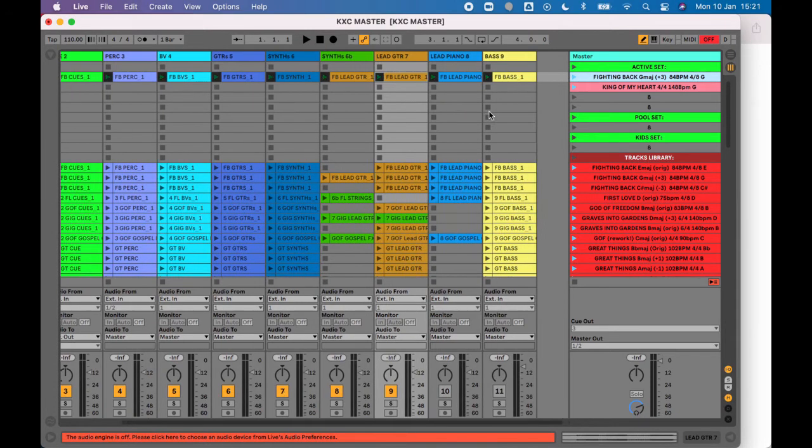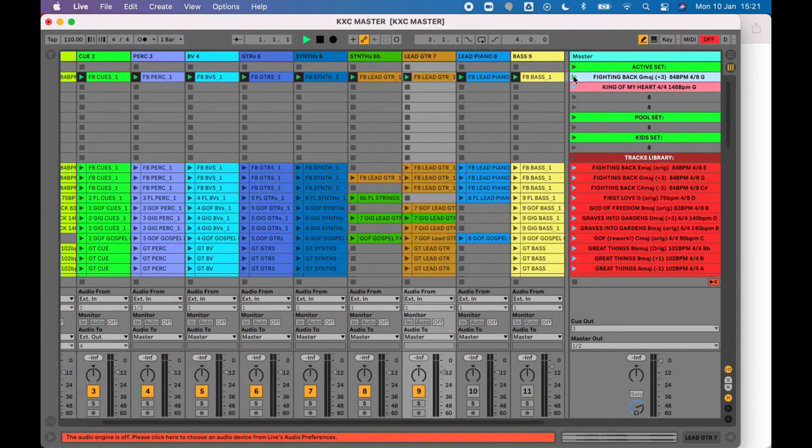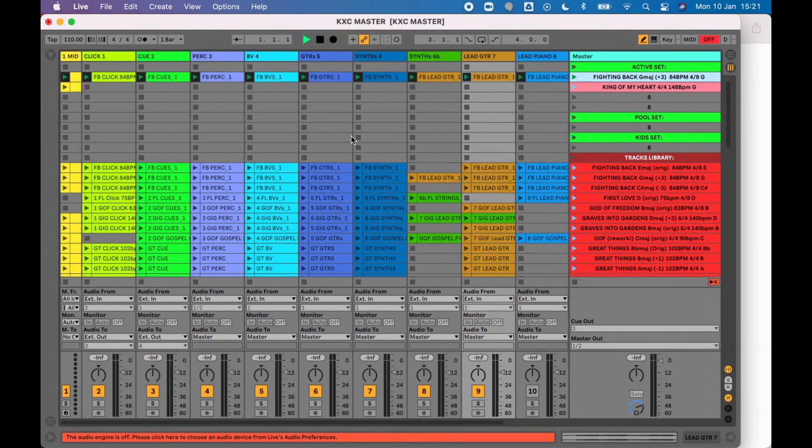All these things are flashing. Not really sure why that is, but if I press play, nothing happens. And we've got this error message at the bottom: the audio engine is off. And this is because we've not done some of the basic setup stuff that we've been talking about. So let's just go through that quickly, making sure everything's good to go.